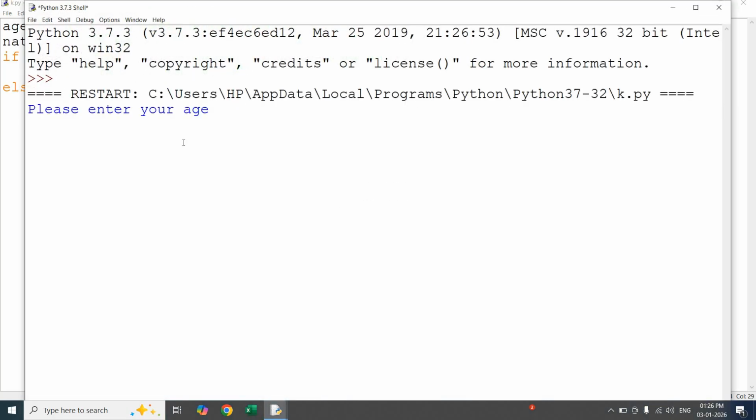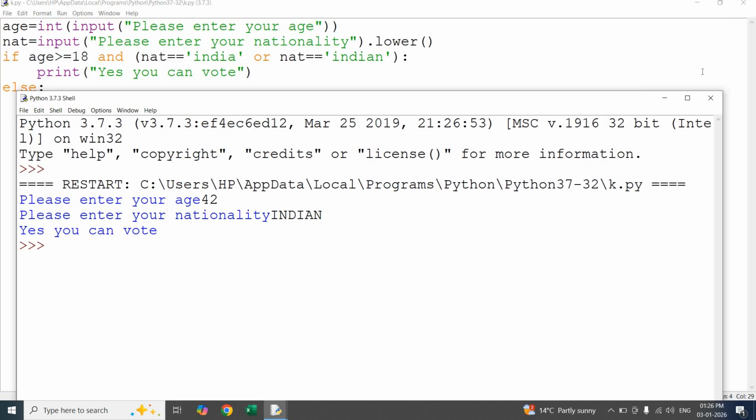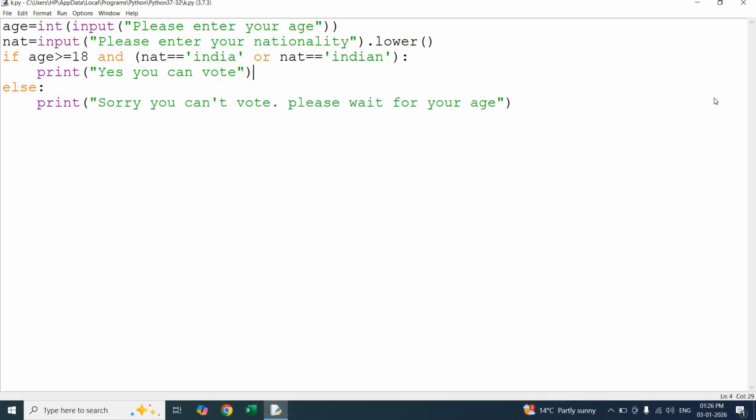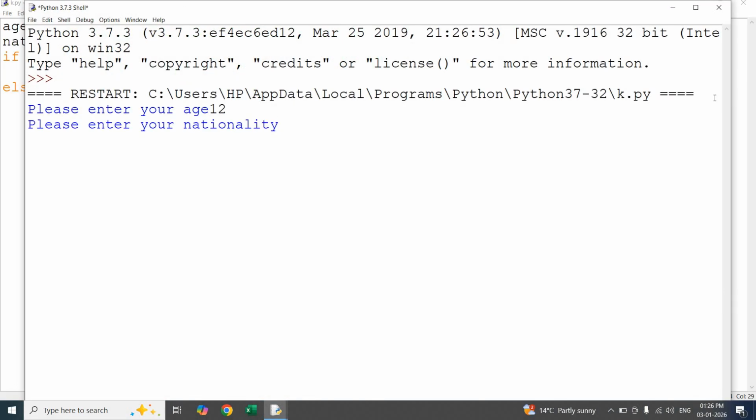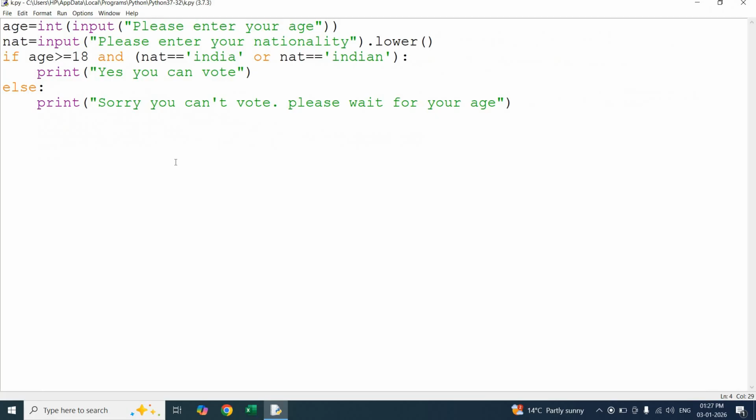So here you can see age 42, Indian. Or you can write Indian in capital also. Yes, you can vote. So you can see our part worked. Now let me also show the else part. Here I have written age 12, nationality INDIA. You can see, sorry, you cannot vote, because both the conditions are not satisfied. So this is the smallest program which I wanted to tell you, and I also wanted to clear the difference between and and or, and how to combine the conditions.